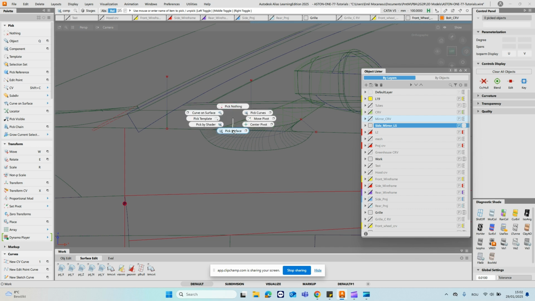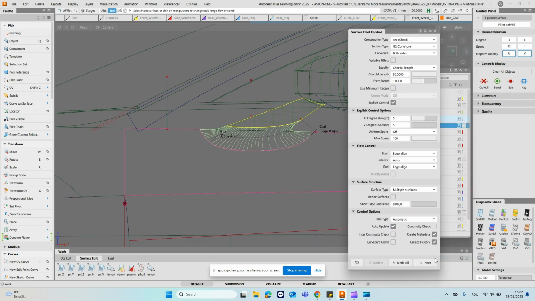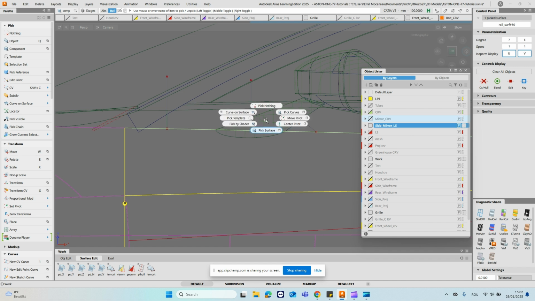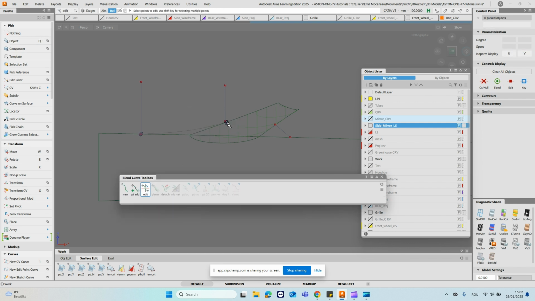So what we want to do is undo that. Take the bottom surface, this surface, and the curves. Let's work some magic there. So I'll bring in a blend curve from here to here. Adjust it.